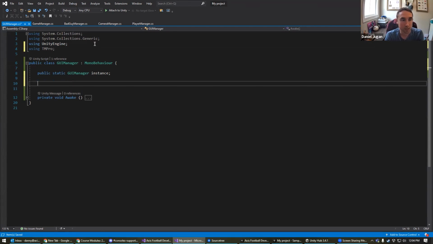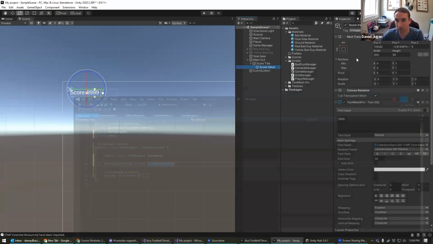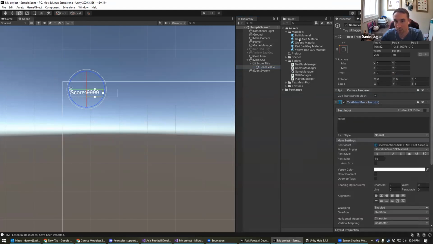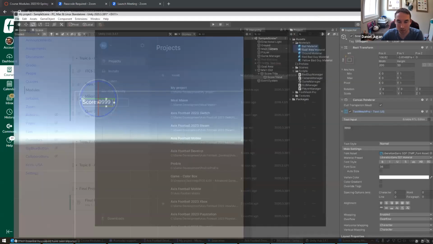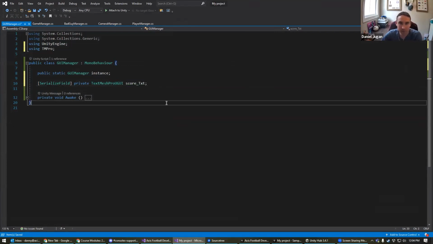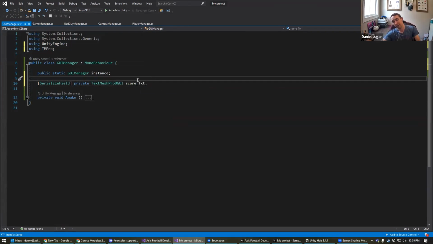All right, so now that we're using TextMesh Pro, we're going to go SerializeField private TextMeshProUGUI. This is getting access to this component right here, this TextMesh Pro component. And we're going to call this scoreTxt. I have gotten in the habit of just affixing the type to the end. I know some people like it, some people don't.